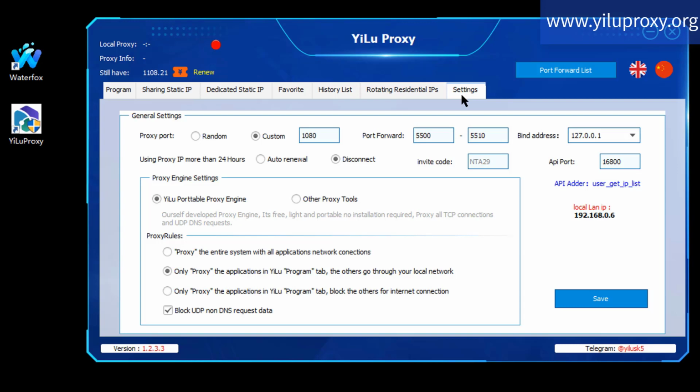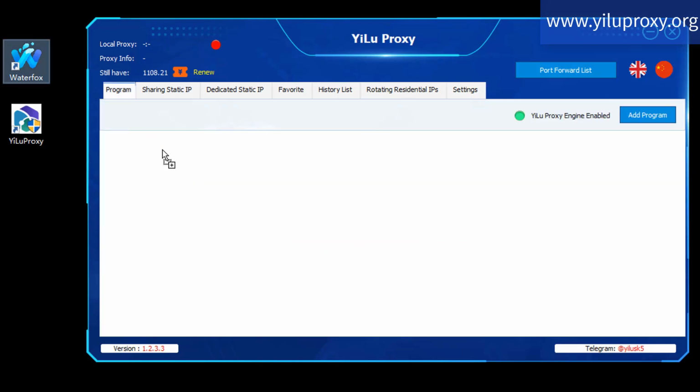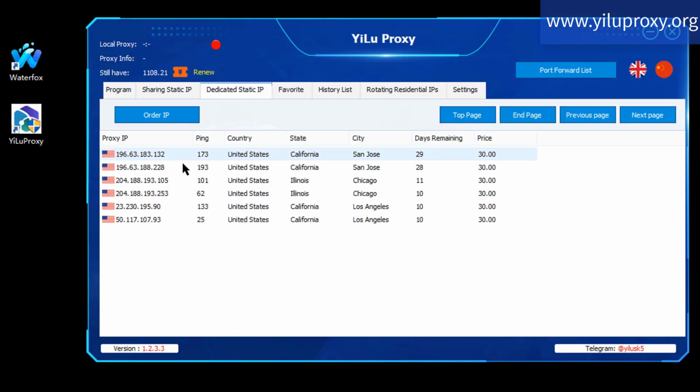Select the second proxy rule, only applications in program use proxy network. Then save. Then drag Waterfox browser into Program tab. Double-click a static IP to connect.